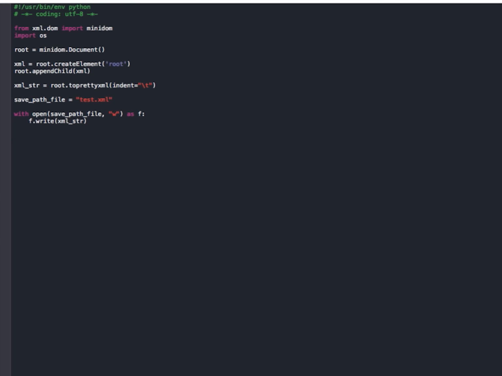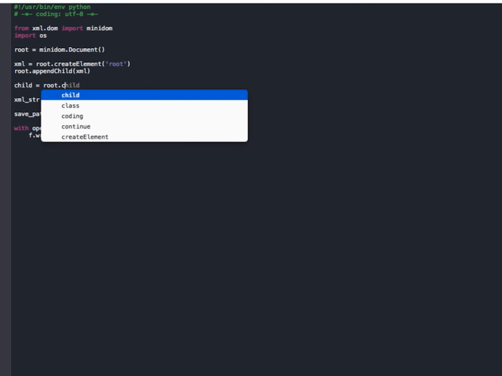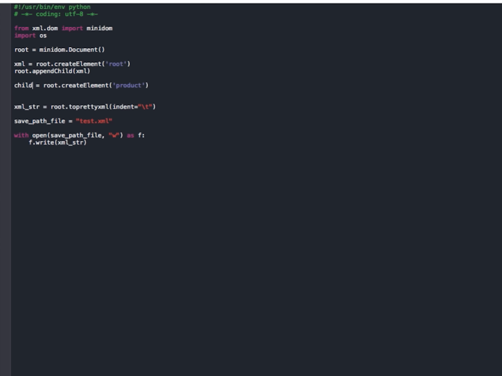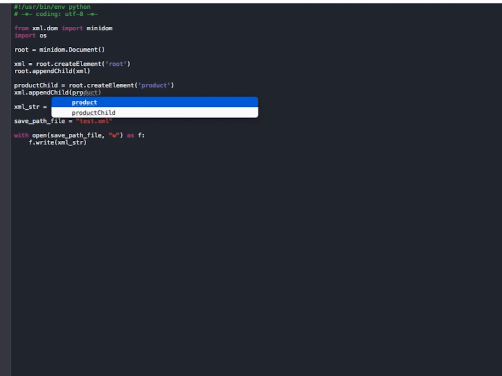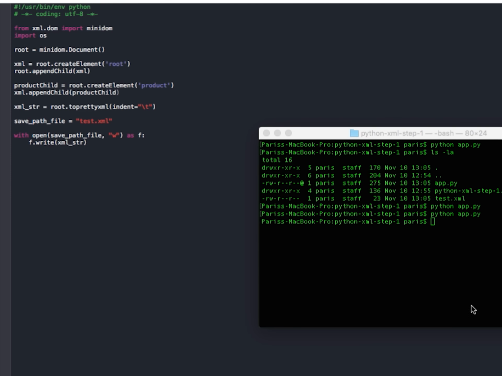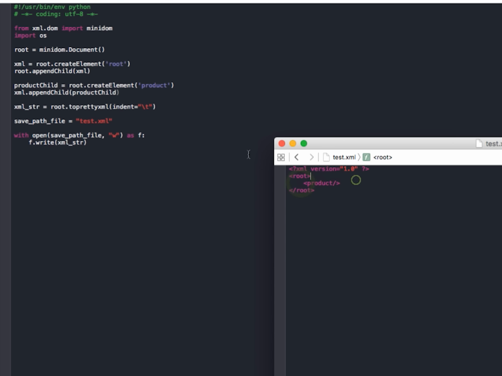So to handle more inside our root element, we can create a child, equal to root.createElement product. Let's call it product child, it's easier to read. And now we need xml.appendChild product child. Let's see if it's working. You can see there is a product inside it now.